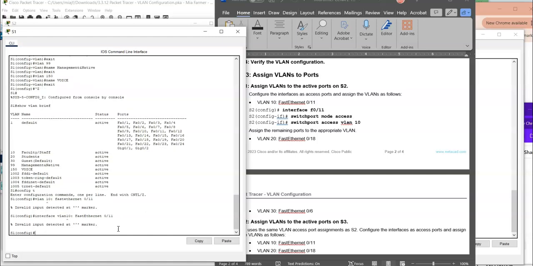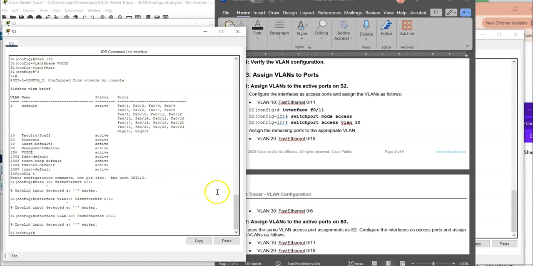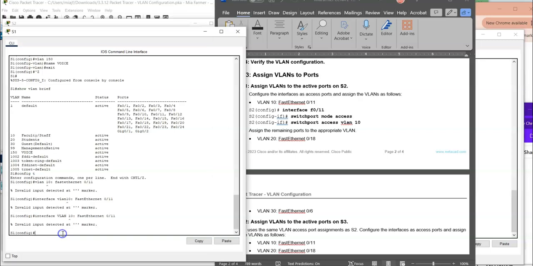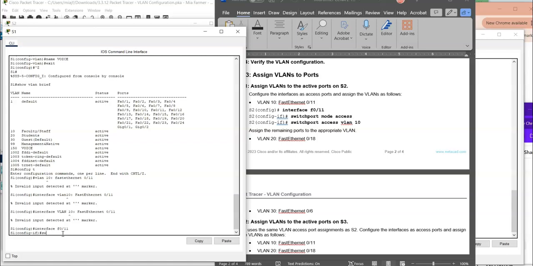Dang it, that didn't work. Okay, interface. I'm going to do it one more time and then go get help. Interface VLAN 10, Fast Ethernet 0/11. Nope, none of those work. Oh, okay, because I don't have to do that. I just have to do interface F0/11. Boom.